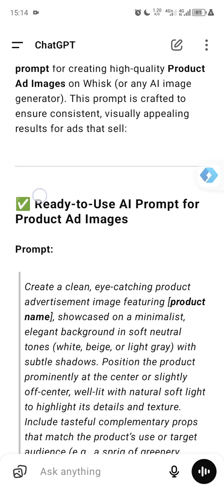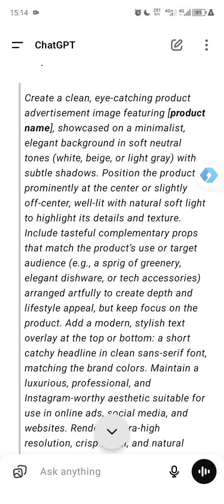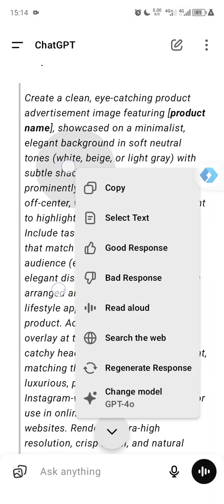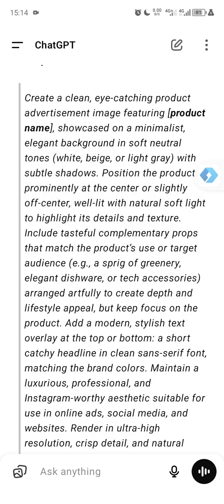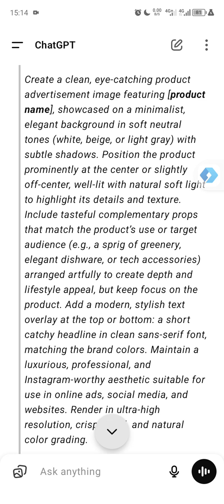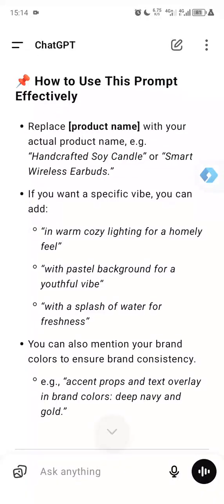So here is how it works. You can use this one, it's customizable. Just write the product name and you can create the designs. Don't worry, I have the design gallery, I have the prompt gallery. I will share it with you guys in the group so that you can use that one to create the designs. You can see it even explains how to use this prompt. Replace product name with your actual product name, that is anything you want.